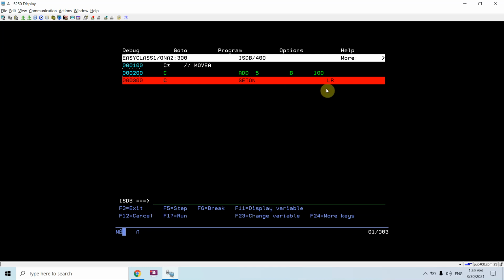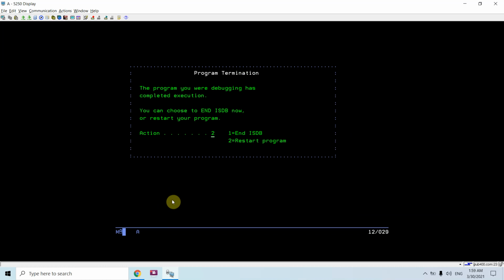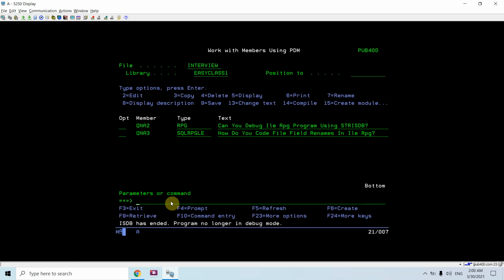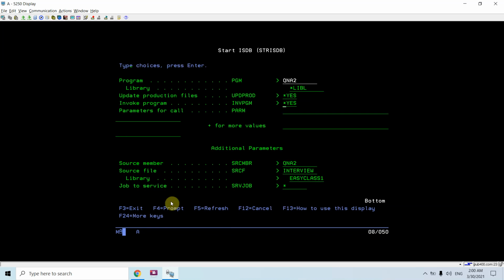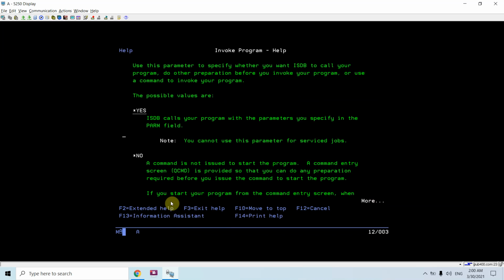Now set on LR on, just take F5 again to step. Now it asks me either to restart the program or end ISDB. I am ending this interactive source debugger, so the program is no longer in debug mode. Using this way, you can directly invoke the program using *YES for invoke program. ISDB calls your program with the parameters you specify in the parameter field. A command is not issued to start the program. A command entry screen, QCMD, is provided so that you can do the preparation required before you issue the command to start the program.